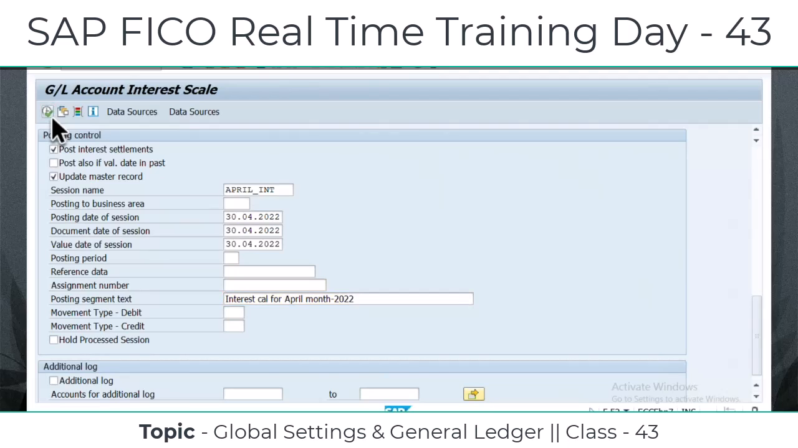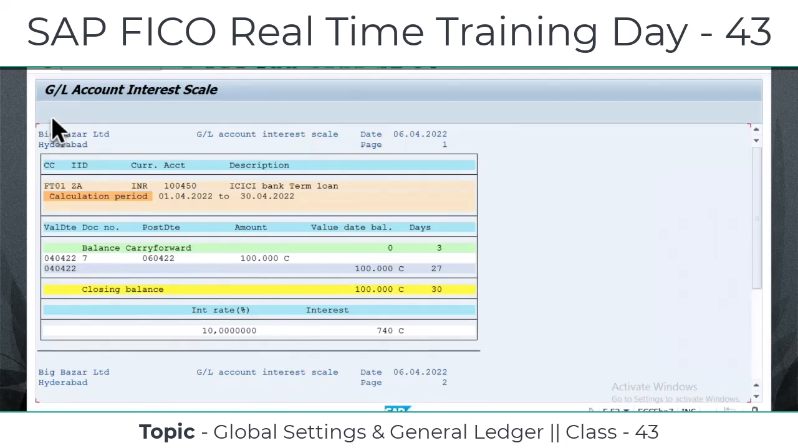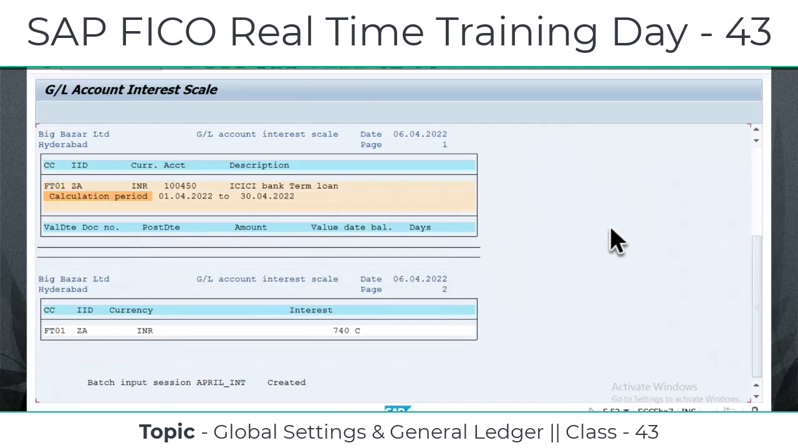Execute. Okay, scroll down. Page scroll down. Note. You can see batch input session April underscore INT was created successfully. Note, you can see the status. You can see the message and you can see the status: batch input session April underscore INT was created.